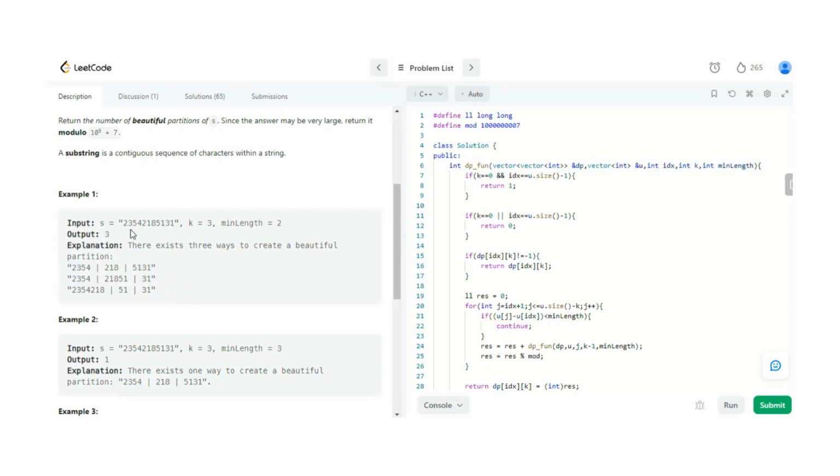First one is 2, 3, 5, 4. We can see that 2, 3, 5, 4 starts with 2, which is a prime number, and ends with 4, which is a non-prime number, meaning composite number. Similarly for 2, 1, 8: 2 is prime, 8 is composite. For 5, 1, 3, 1: 5 is prime, and 1 is composite. And they have done the same thing for the remaining partitions. By doing all this, they get the three valid distinct partitions possible on this string, and they have written 3 as the answer.